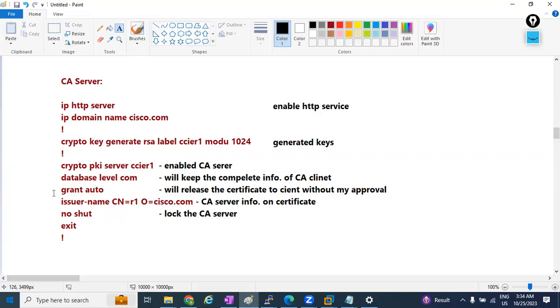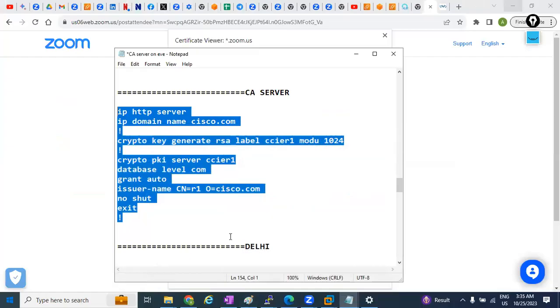So we have to lock the CA server. Once you make your server locked, no changes can be made, and now the CA server is active. If you want to do any changes, you have to unlock with the help of the shutdown command, then make the changes, and again make it no shut. So we have a lock and unlock concept. Lock with the no shutdown command and unlock with the shutdown command. During the practical, I'll show you all this information.